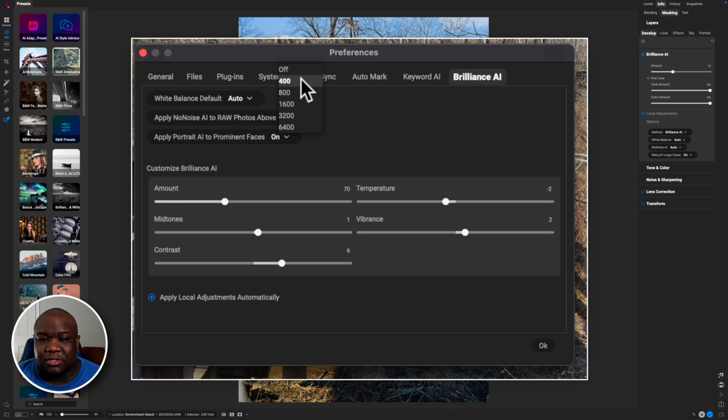The other option is you could make it to where No Noise AI does not turn on. Now, for me, I'm usually okay with images at 1,600 or less. The cameras that I'm using, they do a pretty good job at managing the noise signal in the image. So I don't really have that issue.